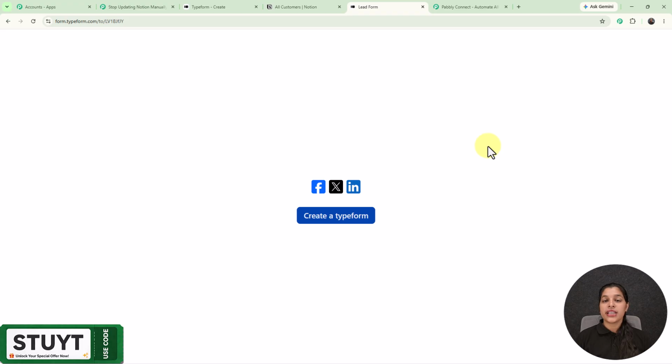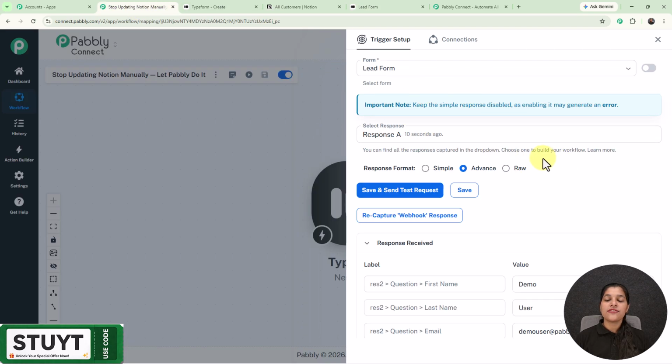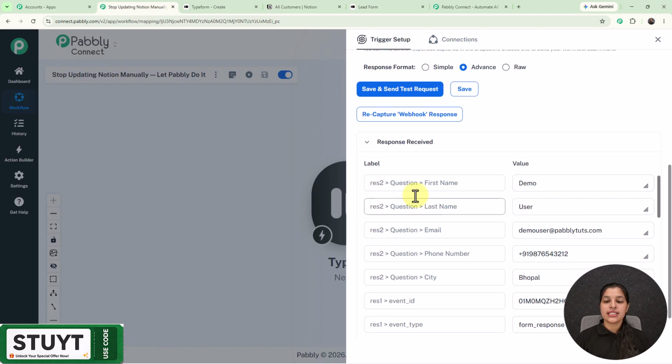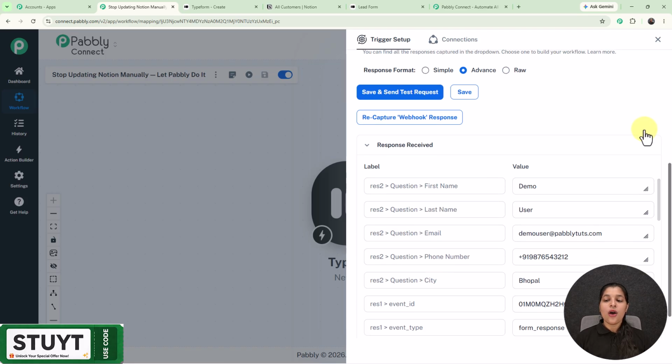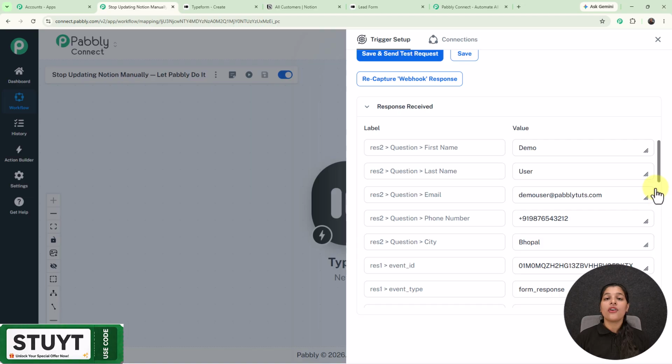Here you can see that my form has been successfully submitted. Now this data might be captured over Pabbly Connect, as we have just built the connection. So right here I'm on my Pabbly Connect, where you can see that we are successfully receiving this response consisting of the first name of the user, last name, email, phone number and the city. Now here we have the data, and now I want to add or track this data over my Notion account automatically.